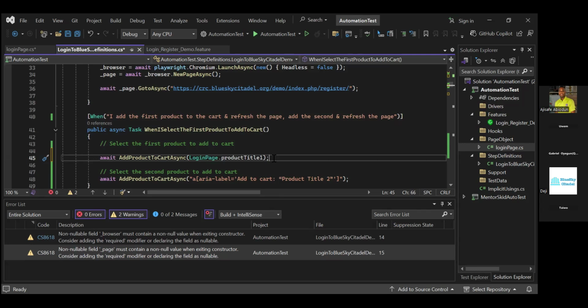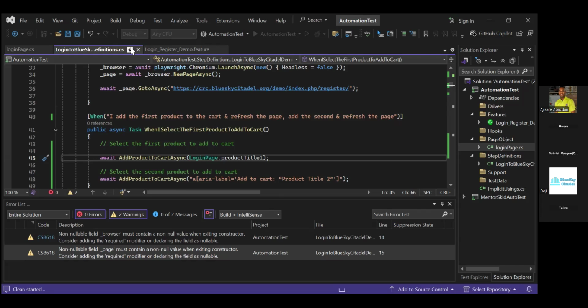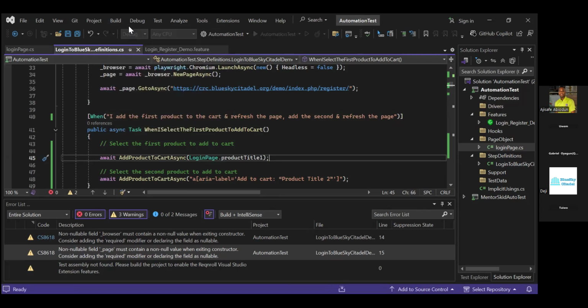Okay, let's run it quickly. As we are getting to the running part, any question? Okay, let's run that test. Still building. Okay. Gabriel is running.